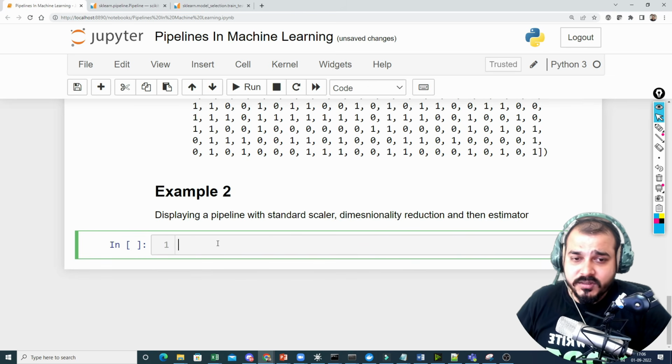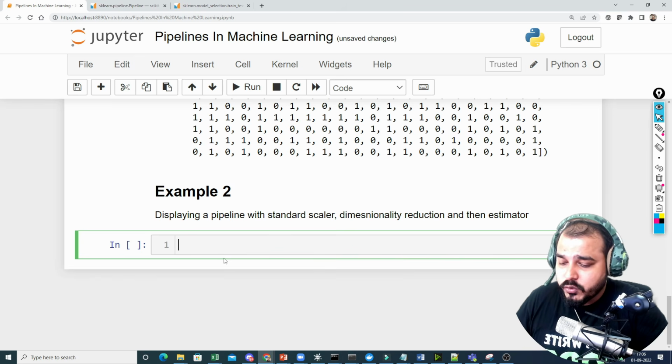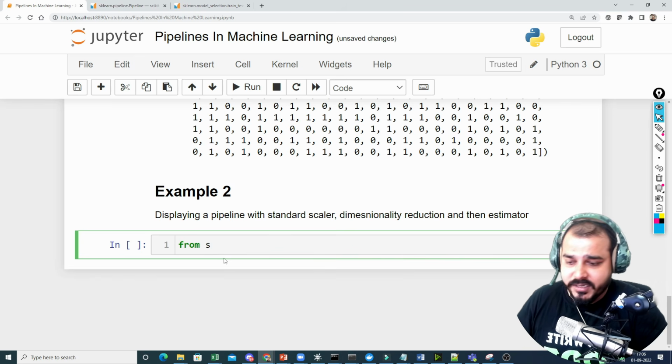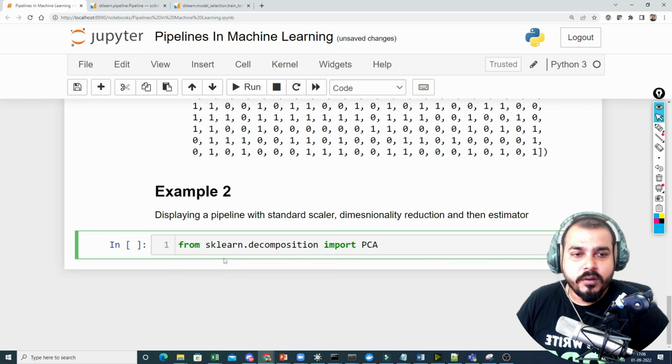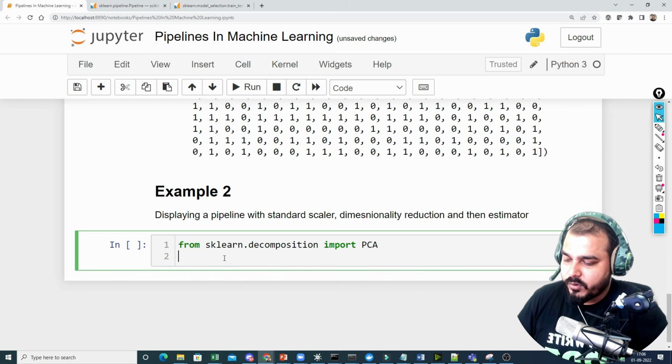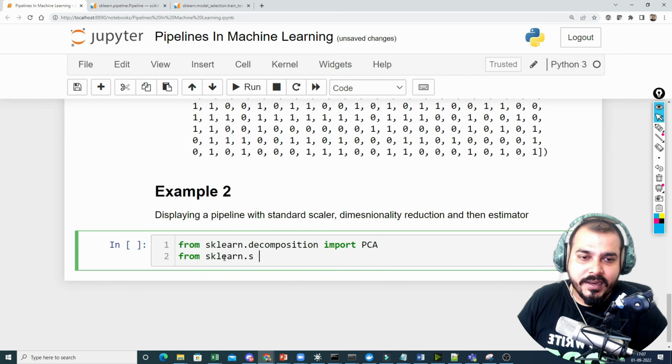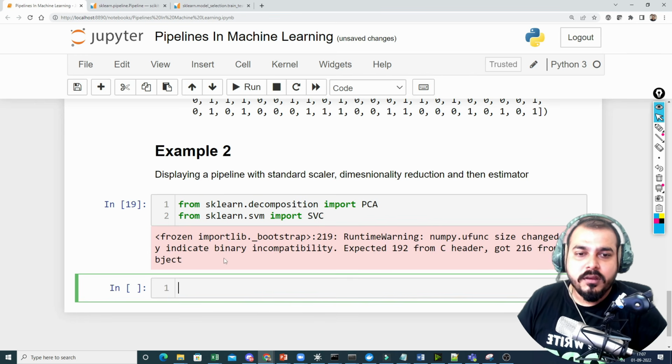As usual, whatever things I actually want, I will import. First of all, in order to use PCA, I'll say from sklearn.decomposition import PCA. Okay, so PCA has been imported. Then from sklearn, let's say I want to apply another algorithm which is called SVM, and here I'm just going to apply the SVC. Okay, so these are the two algorithms that I'm going to use.